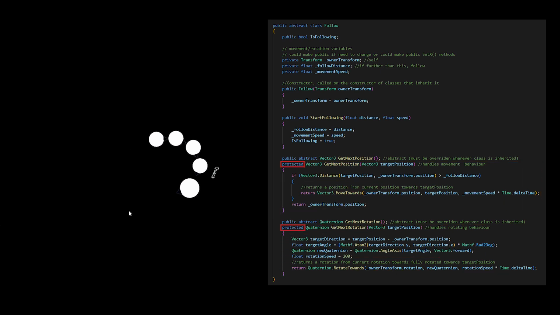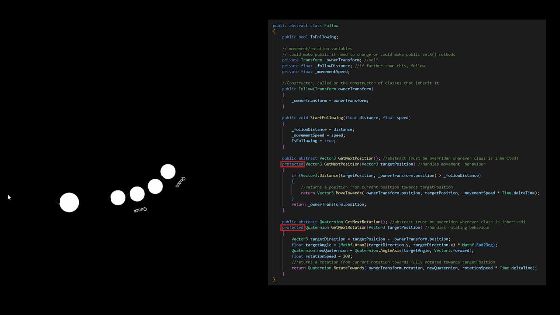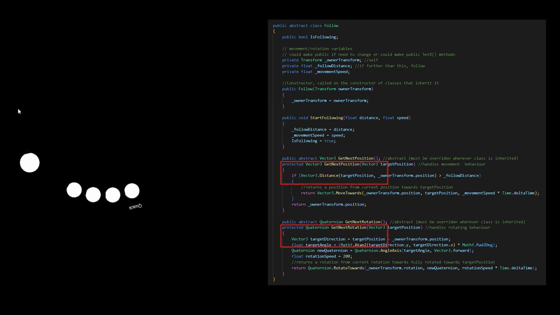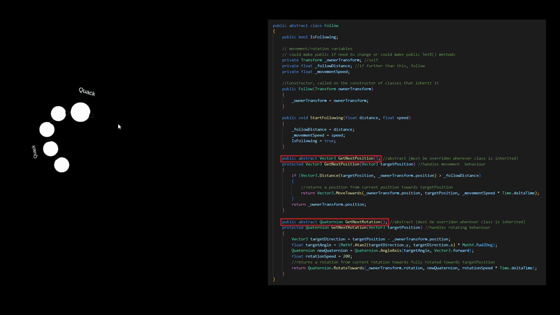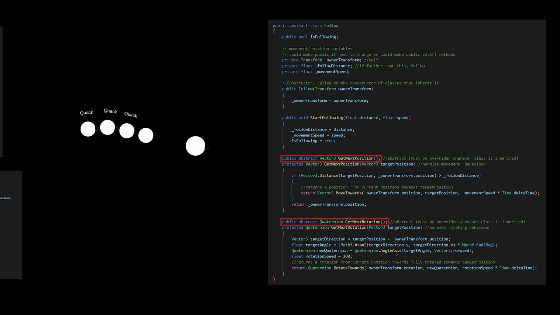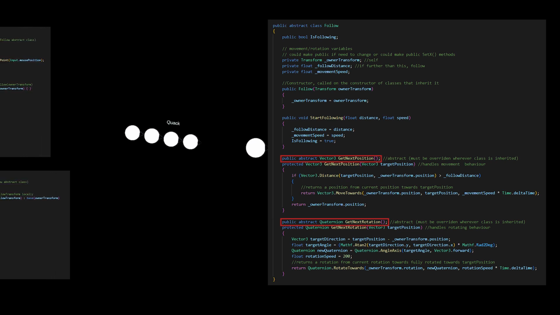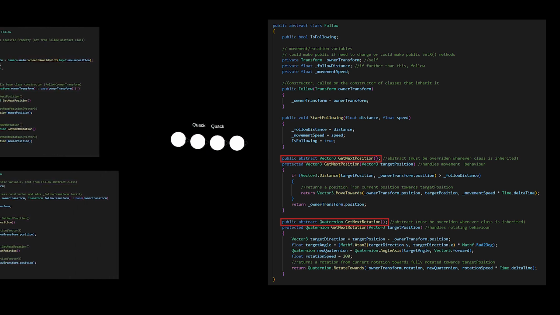The protected access modifier makes it so they can only be called by this class and the classes that inherit it. These methods will always run the same logic, and the Vector3 that is passed into them will depend on the other two methods. These other two versions are what are known as abstract methods. This means that they don't have a body, and it must be provided by the classes that inherit the abstract class.